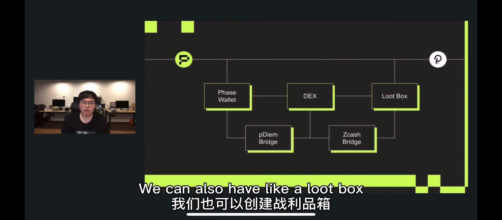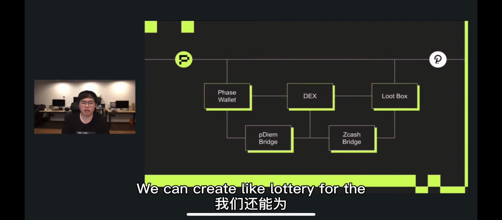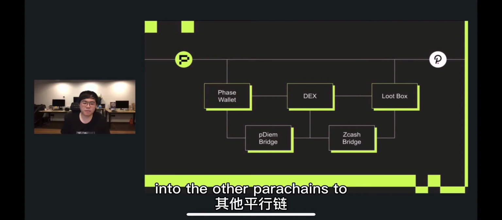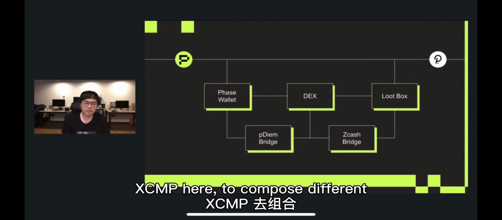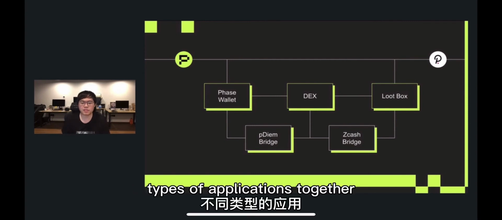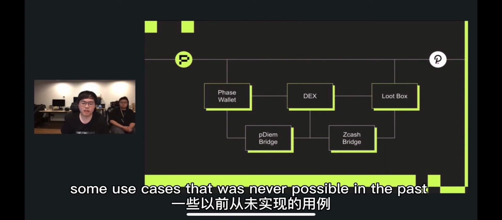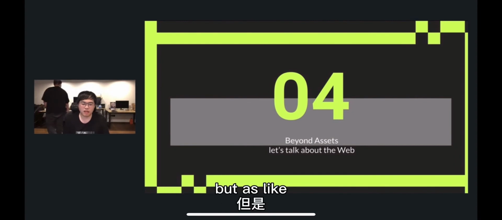We can also have like a loot box, and we can put maybe some Zcash coin into the loot box through XCM, and we can create like a lottery for the Zcash inside the loot box. We can transfer that into the other parachains to make it very fun. You can use it in any game blockchain. And we use XCM here to compose the different types of applications together to create some use cases that were never possible in the past. So we have the composable confidential smart contract dealing with the assets, but as we are building the cloud infrastructure in the Web3 area, how about we take one step further?